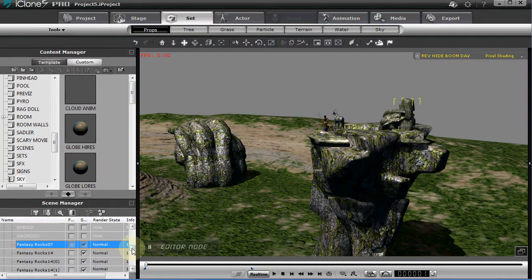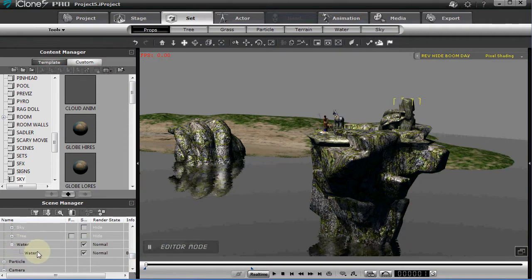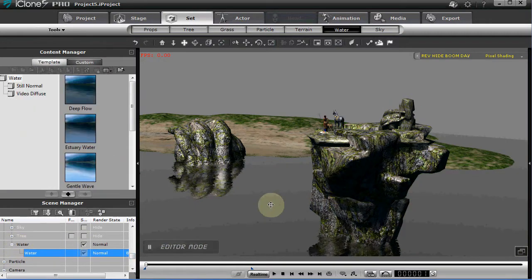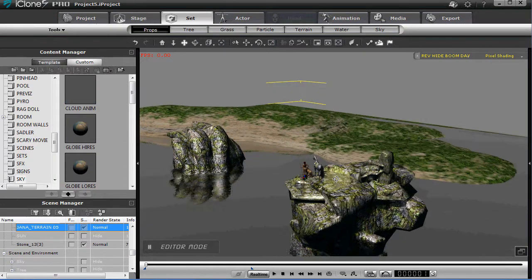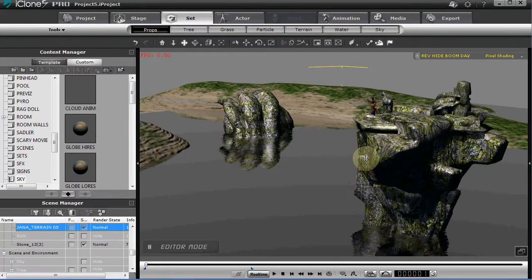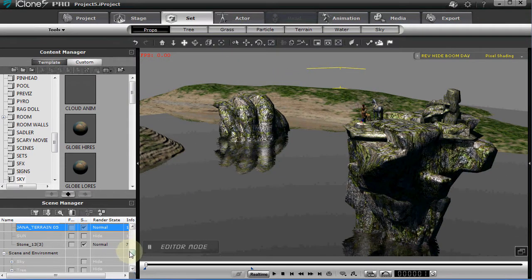And then, of course, we had some water. As I remember, this is pretty much just the standard water. I tweaked the size of the waves, probably, to get it to look a little more realistic for the size. And the next big thing probably would have been the sky.